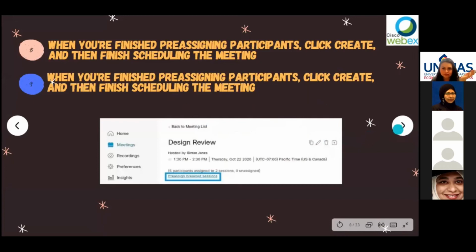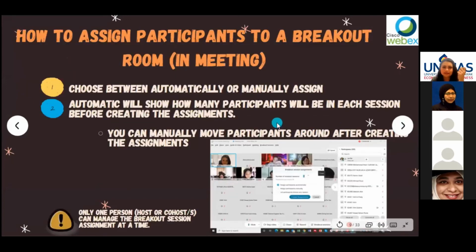Okay. Now, on how to assign participants to a breakout room during the meeting. Okay, so if you see the screenshot, this is based on what I did in my class. Okay, I know this is too small, but if you read my PDF later, I will give you my PDF that you can see. Okay, you can create a number of groups during the meeting also boleh. You have the option of doing it before the meeting or during the meeting.